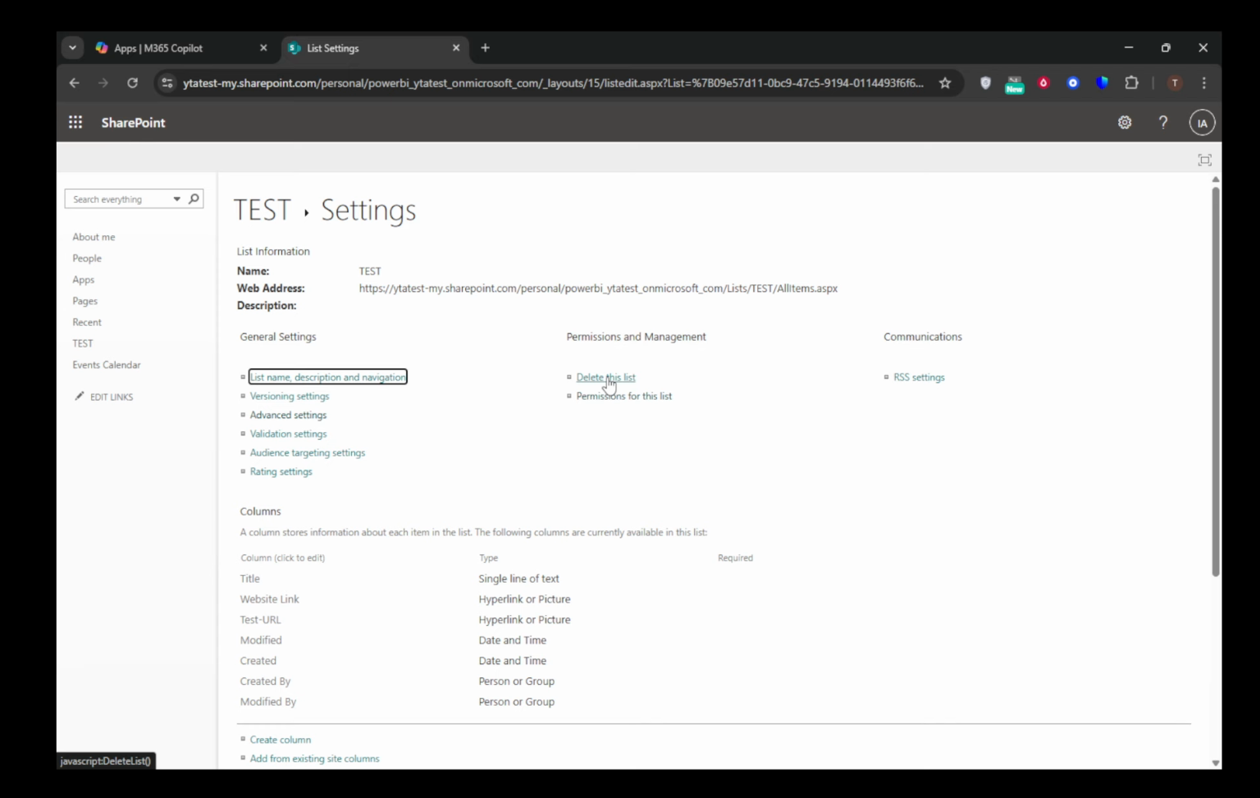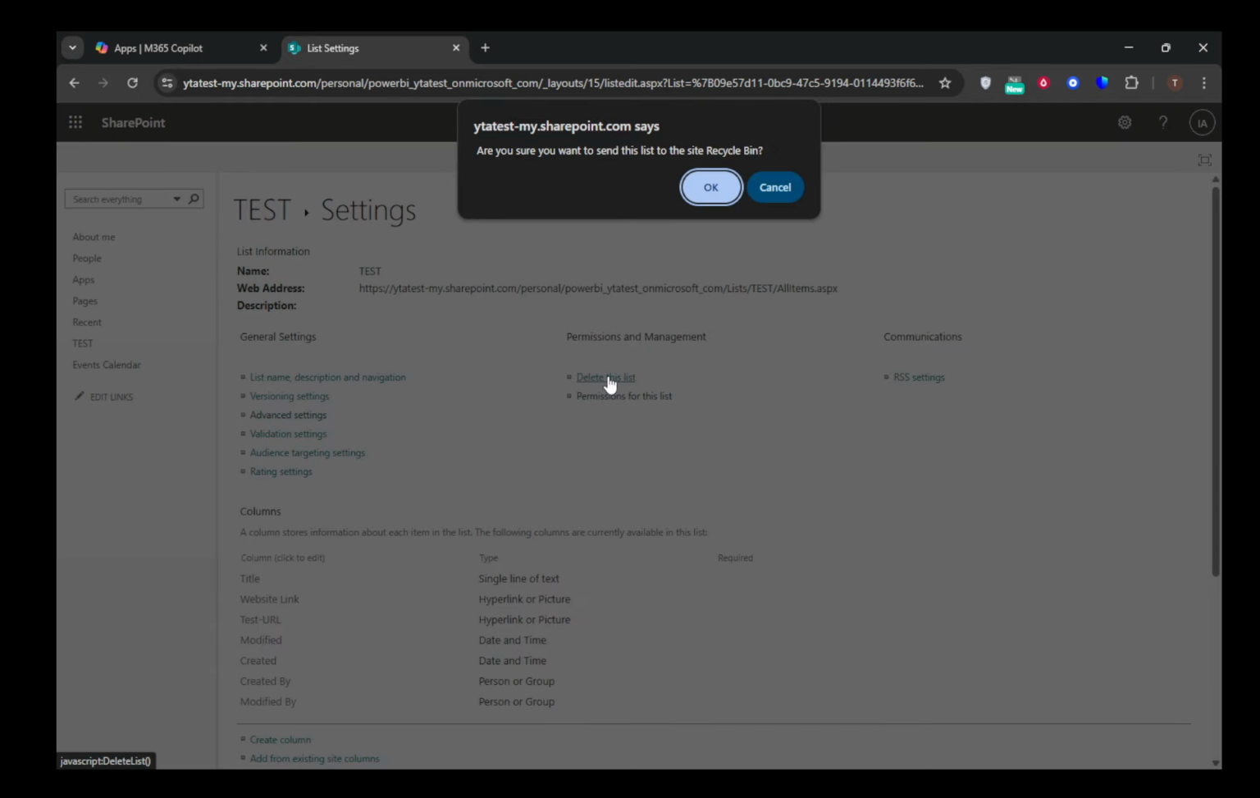A confirmation prompt will appear to ensure that you're certain about this action. Think of this as SharePoint's way of double-checking, just to prevent accidental deletions. After you've confirmed the deletion, the list isn't gone forever. It's actually moved to the site's recycle bin.